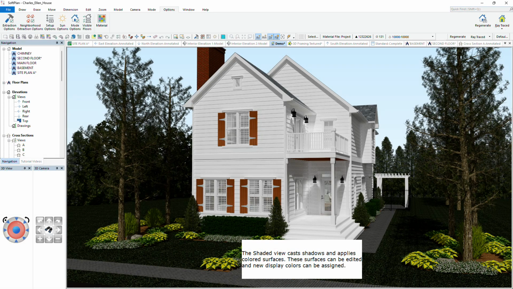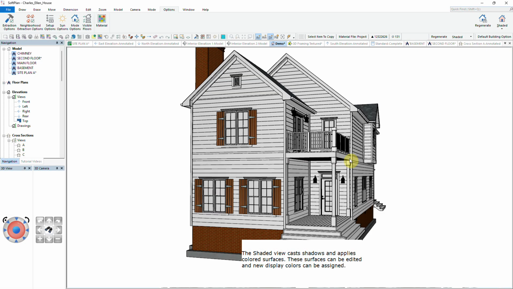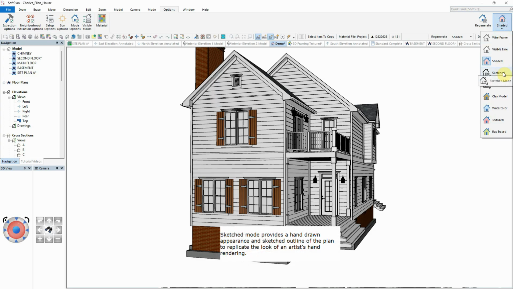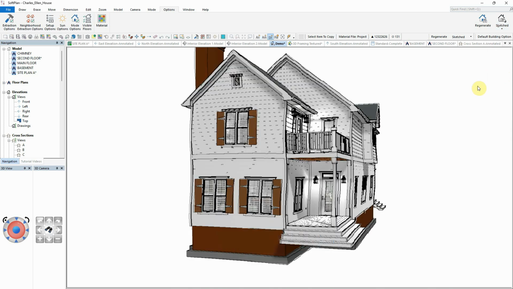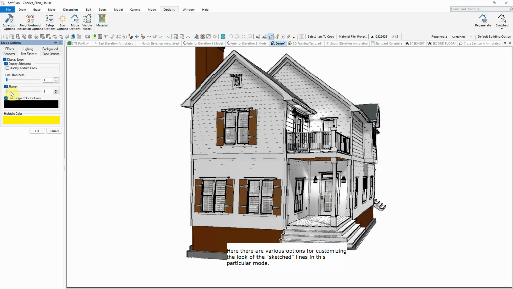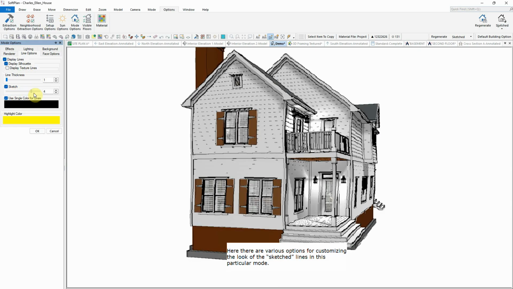The shaded view casts shadows and applies colored surfaces. These surfaces can be edited and new display colors can be assigned. Sketched mode provides a hand-drawn appearance and sketched outline of the plan to replicate the look of an artist's hand rendering. Select Options, Mode Options, and open the Line Options tab. Here there are various options for customizing the look of the sketched lines in this particular mode.